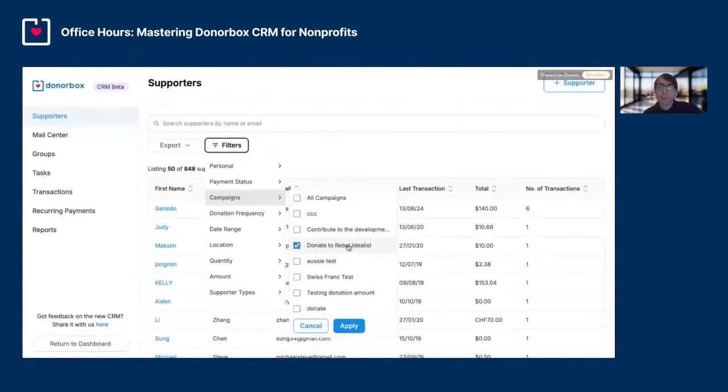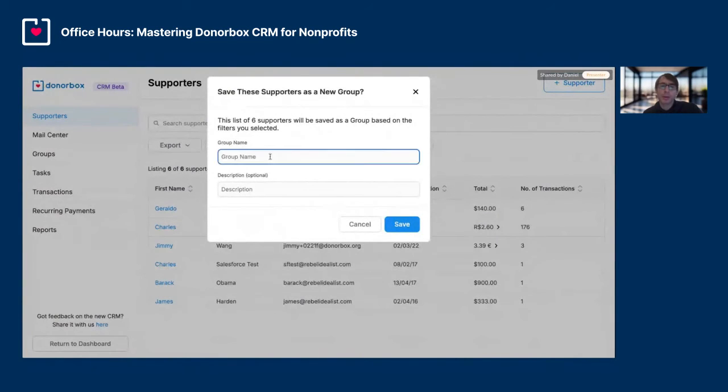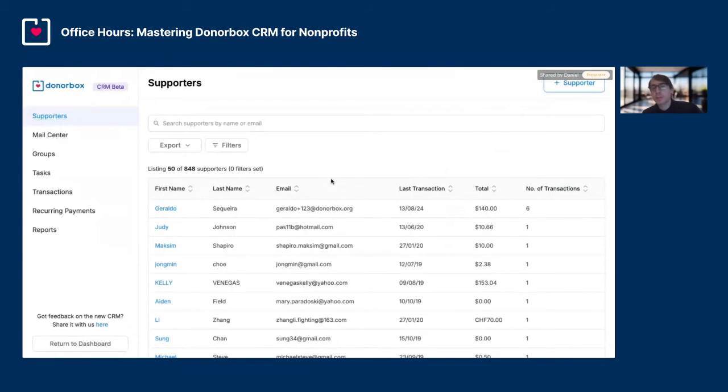So I'm going to select this one campaign right here and apply it. Now, when you apply one or more filters, what appears here is a create group option. If I select it, I can create a group on the fly, give it a name, donated to campaign, and then you can make an optional description here. What this does, I'll save it, creates a new group for us. Now, the group that's being saved here is what's considered a list type of group, and I'll go into detail about that more later.